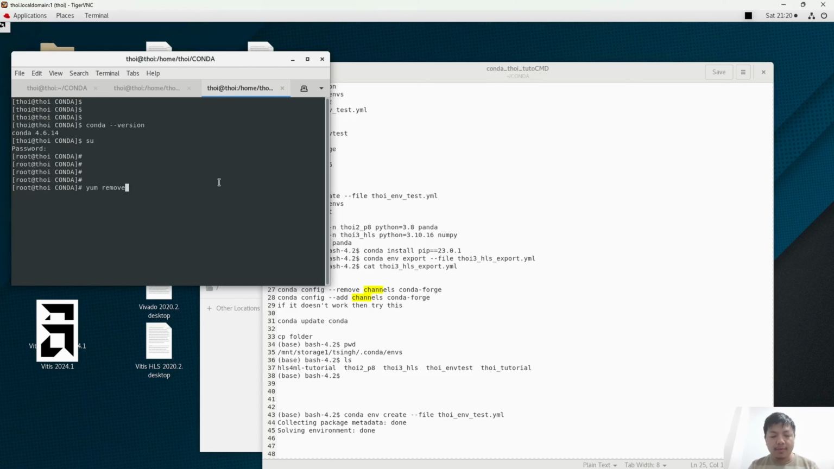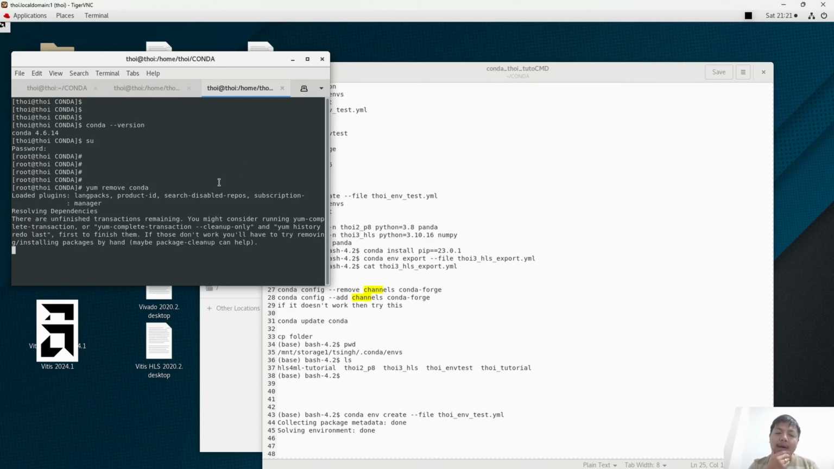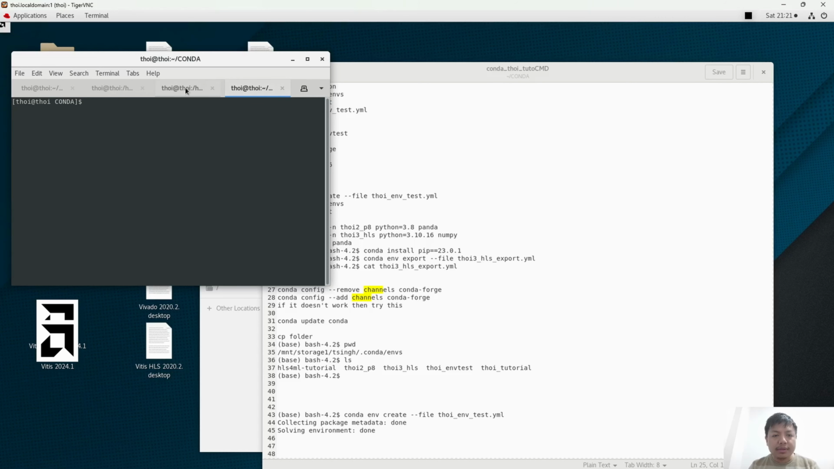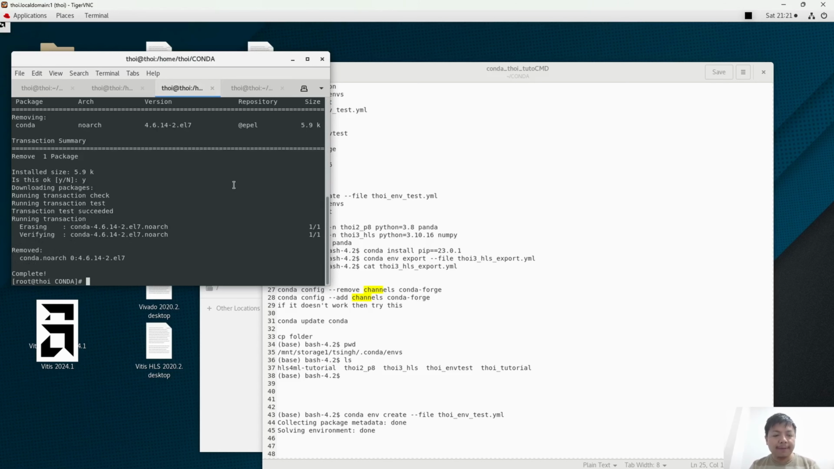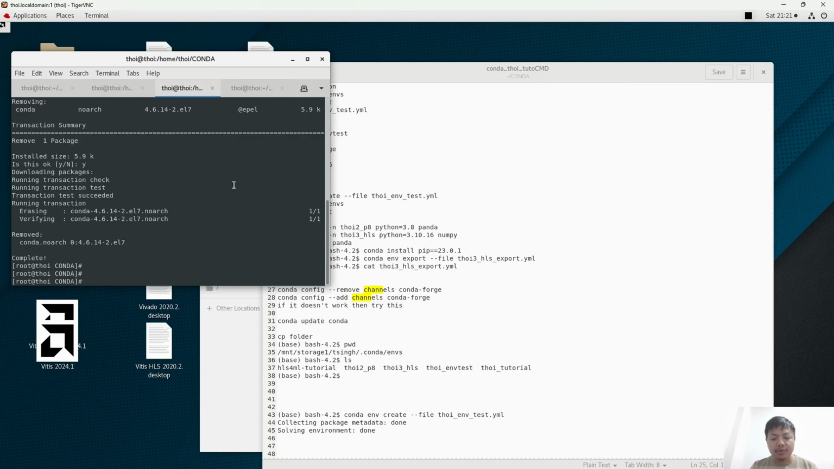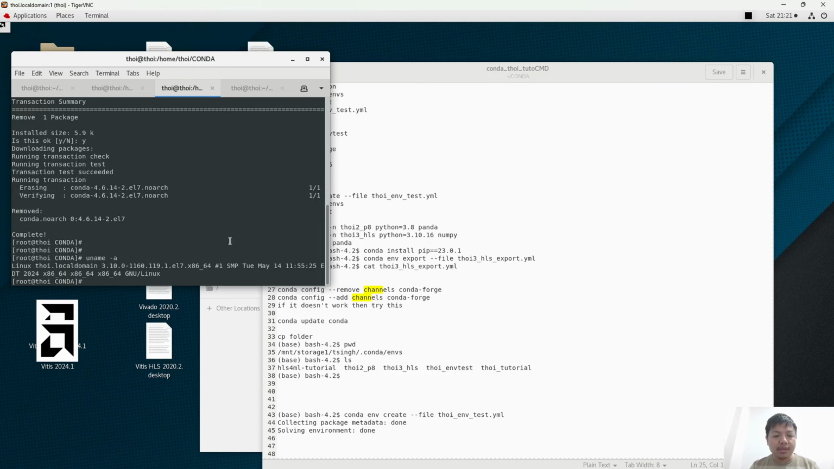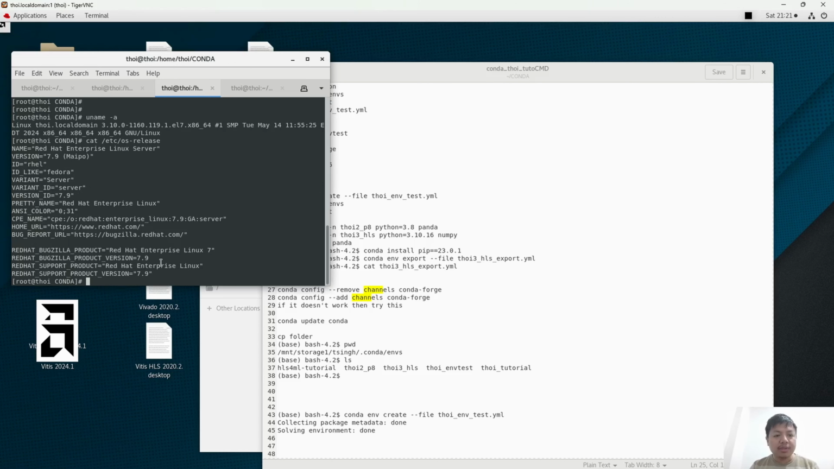Yum, and reinstall again. So while it is removing, okay, I'm gonna remove. Yep, so it's removed. I'm using RHEL 7.9. Yep, so this is my system specs.